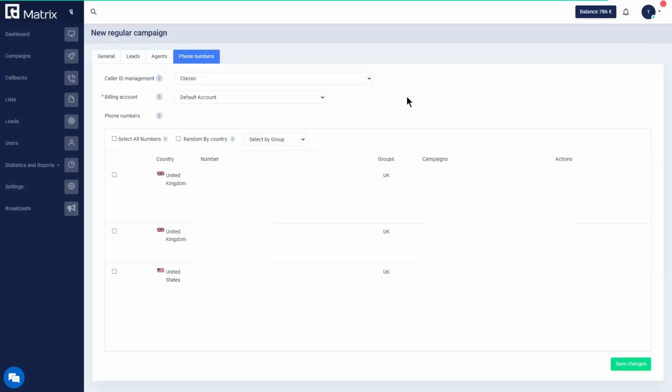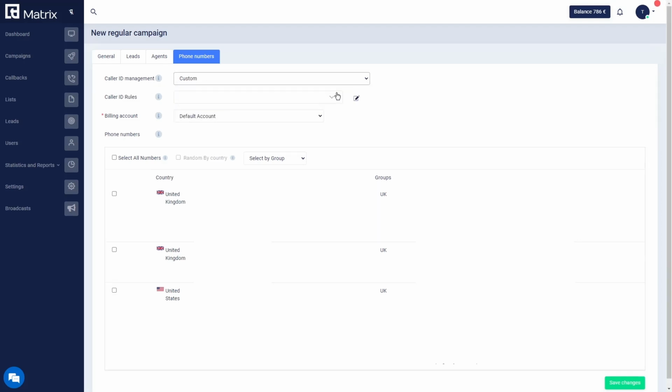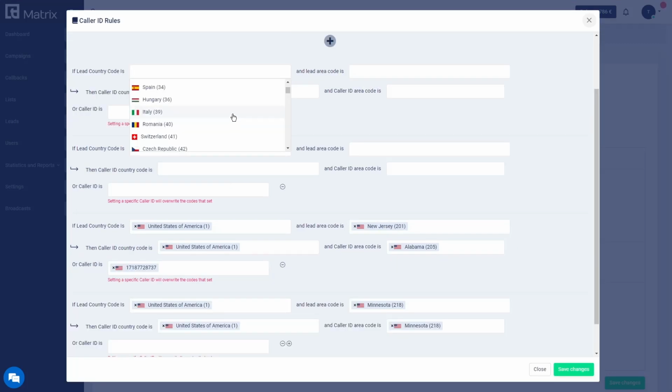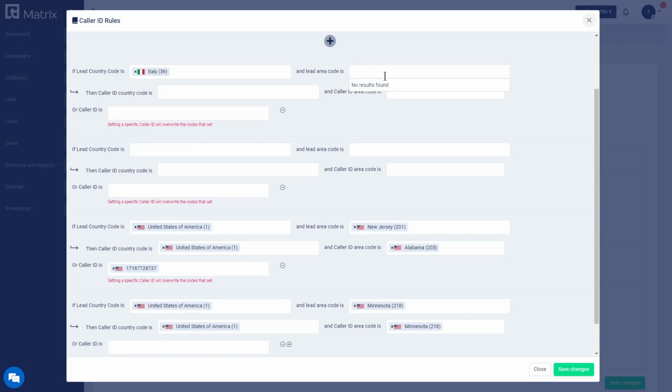Lastly is the phone numbers section, where you can assign what numbers to be used with this campaign. You can also choose to have a custom caller ID management, which allows you to set caller ID rules that lets you customize the dial plan based on the country and area code. So for example, if you have leads from Italy and you would like the system to use your Italian numbers when calling these numbers, you can specify this with a caller ID rule as shown here.